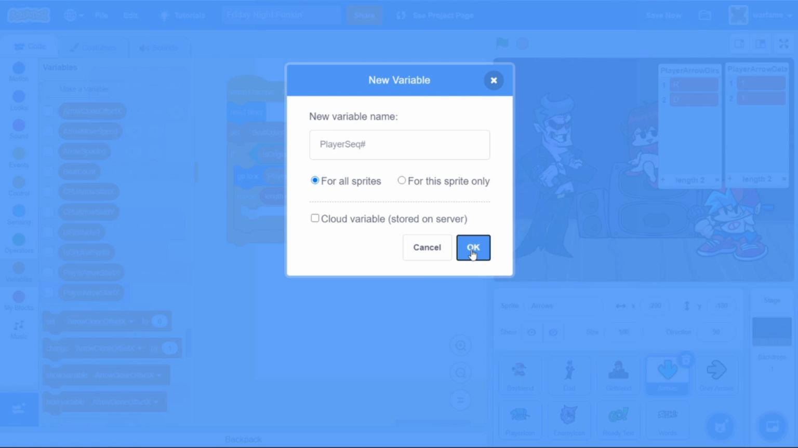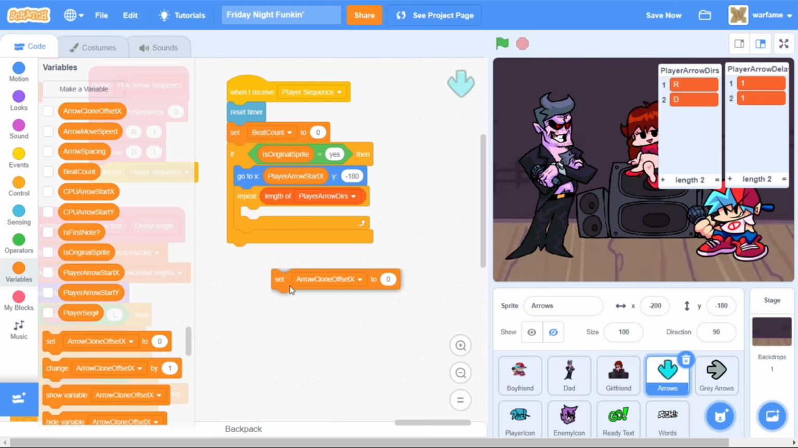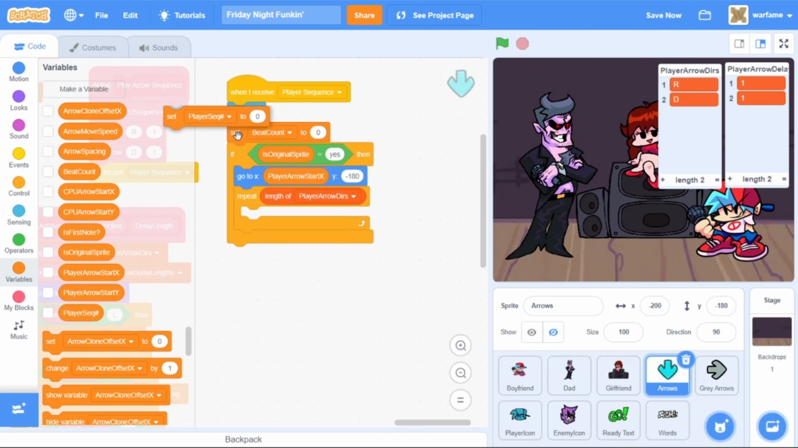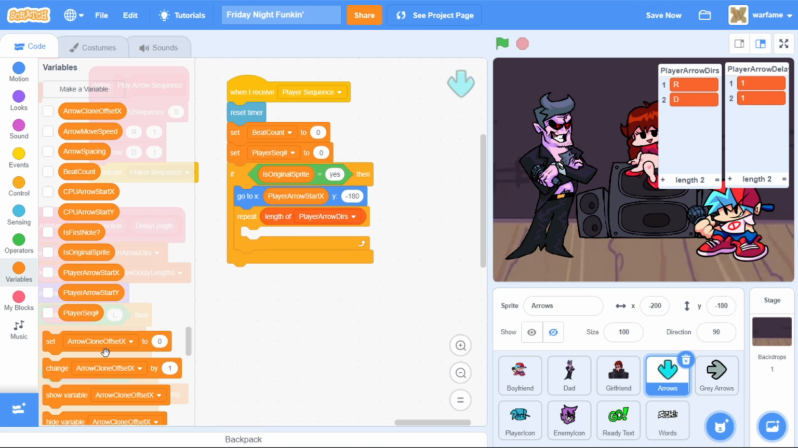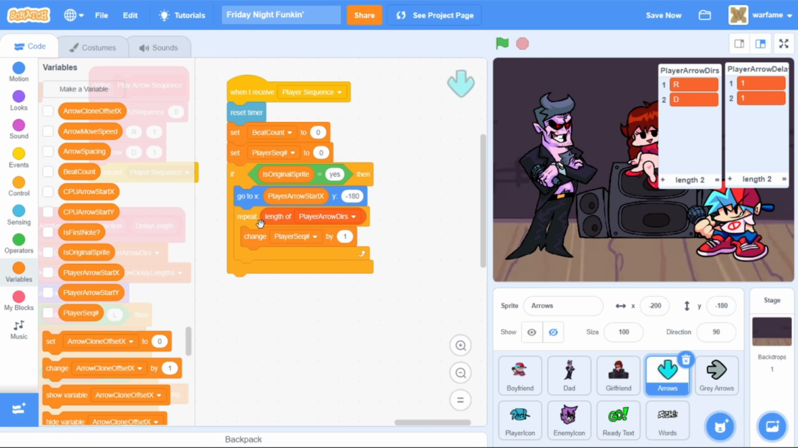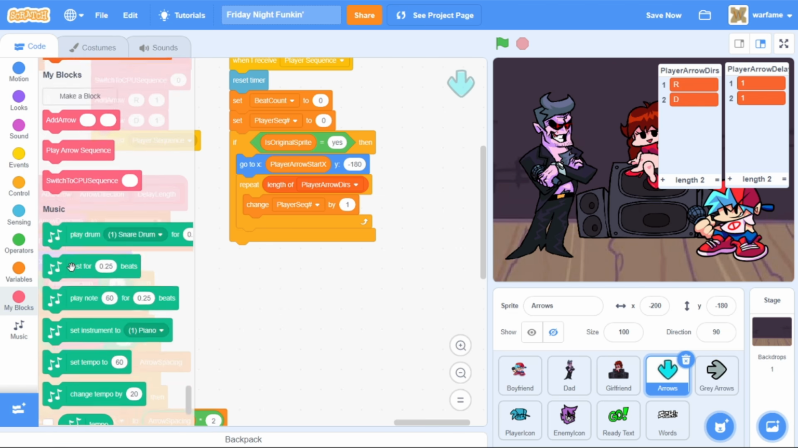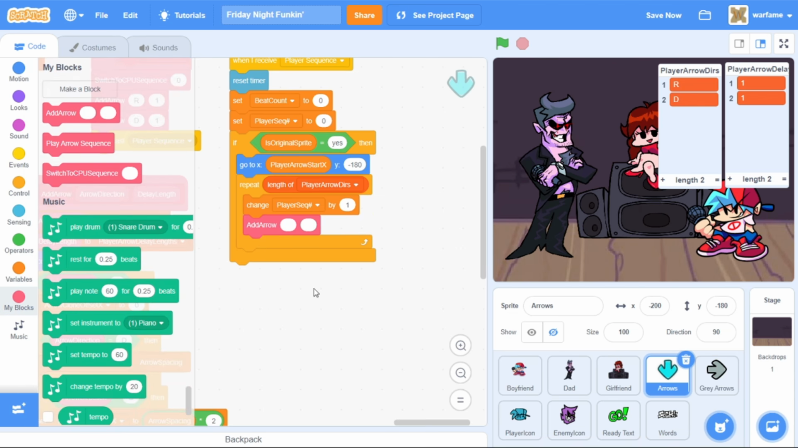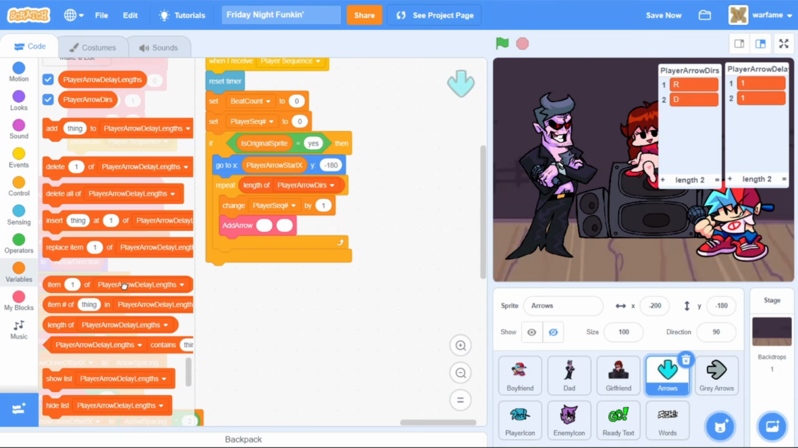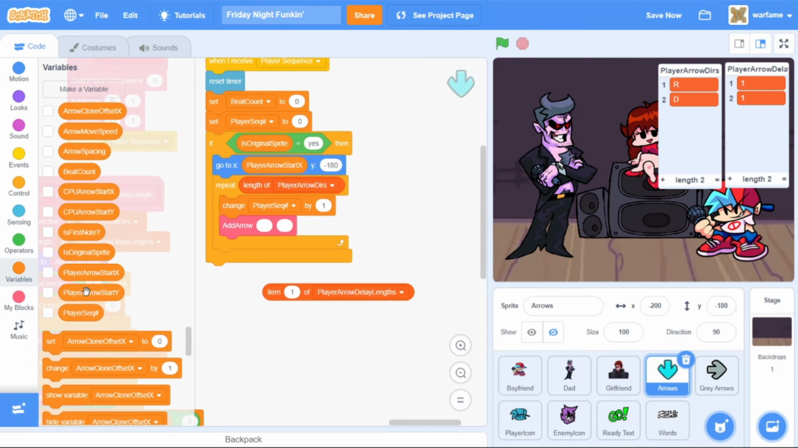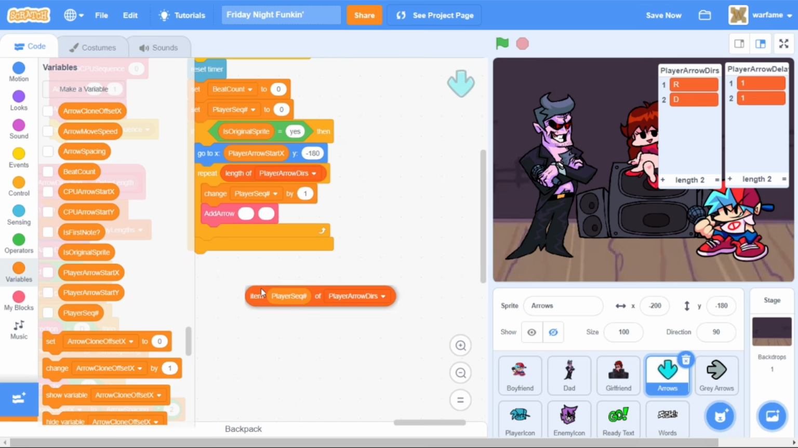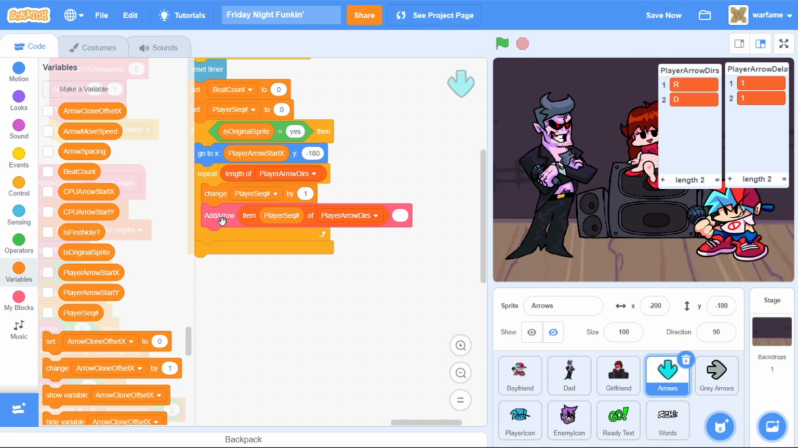And then click OK. And let's set player sequence number to 0 before all of this, and change player sequence number by 1 inside of the repeat loop. And then lastly, go to my blocks and add arrow. And then we want to add the arrow of item player sequence number of player arrow directions and put it inside of the first value for add arrow.